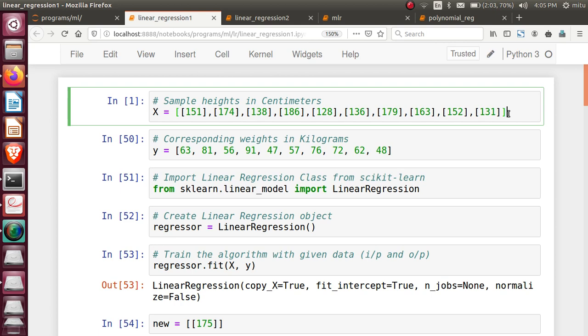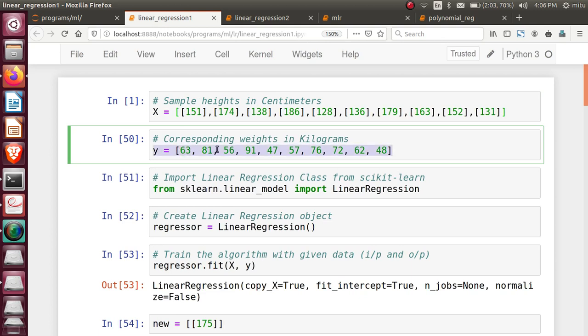Okay, fine. Now let's go for Y. Corresponding weights in kilograms. Now this is the output variable. One more thing you need to remember: generally in all data science applications, whatever algorithm we are going to see from now onwards, everywhere we are going to make use of X as the input variable and Y as the output variable. You need to make sure X is input and Y is the output. This is a common convention that we use. It is not compulsion, but it makes it easy to identify input and output variables. That's why these conventions are preferred.